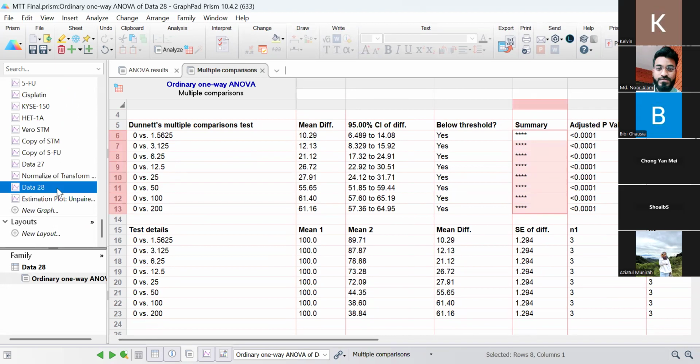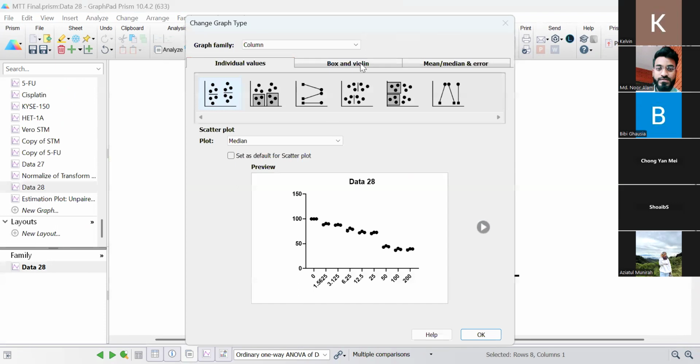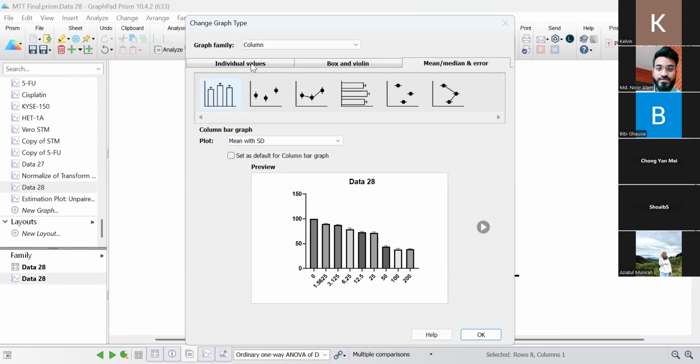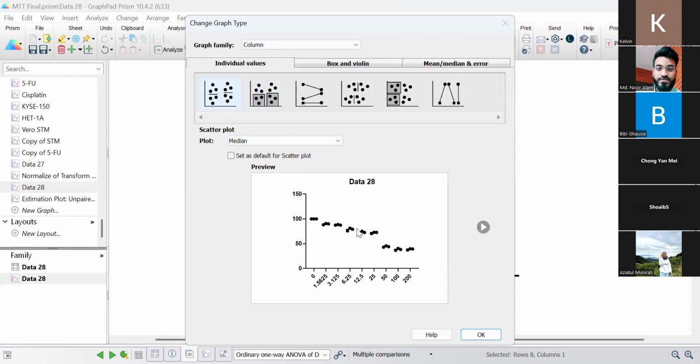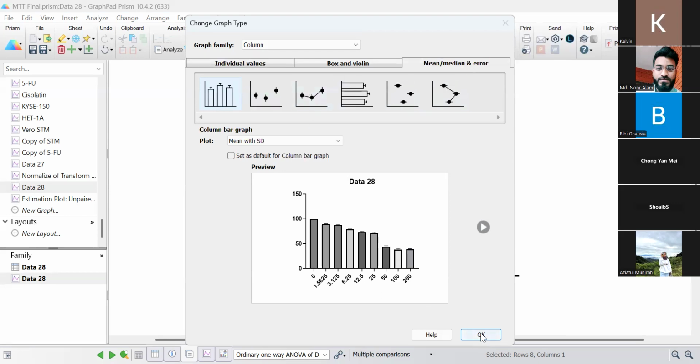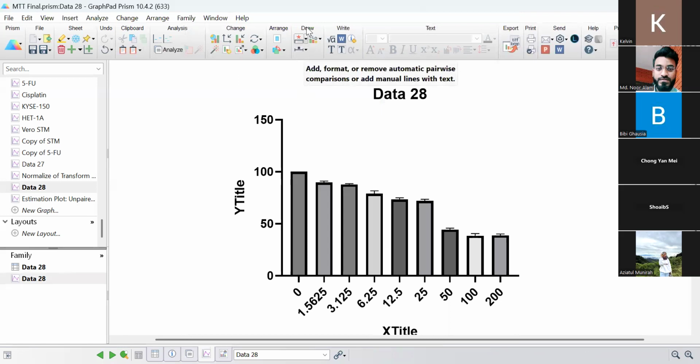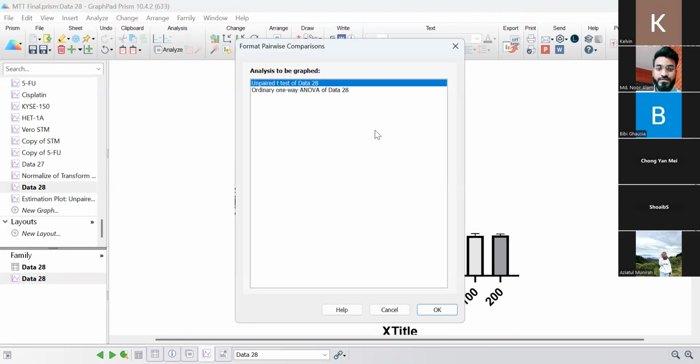Okay, and then to illustrate it, under graph, you would need to choose mean, median, error. If not, if it's individual values, it will be shown individually. So you'll choose mean, median, error. Okay. And under draw, you can see this one, it shows click to add or format pairwise comparison. So automatically add pairwise comparison. Because just now I've run the t-test and also the one-way ANOVA, it will ask me which data I want to show.